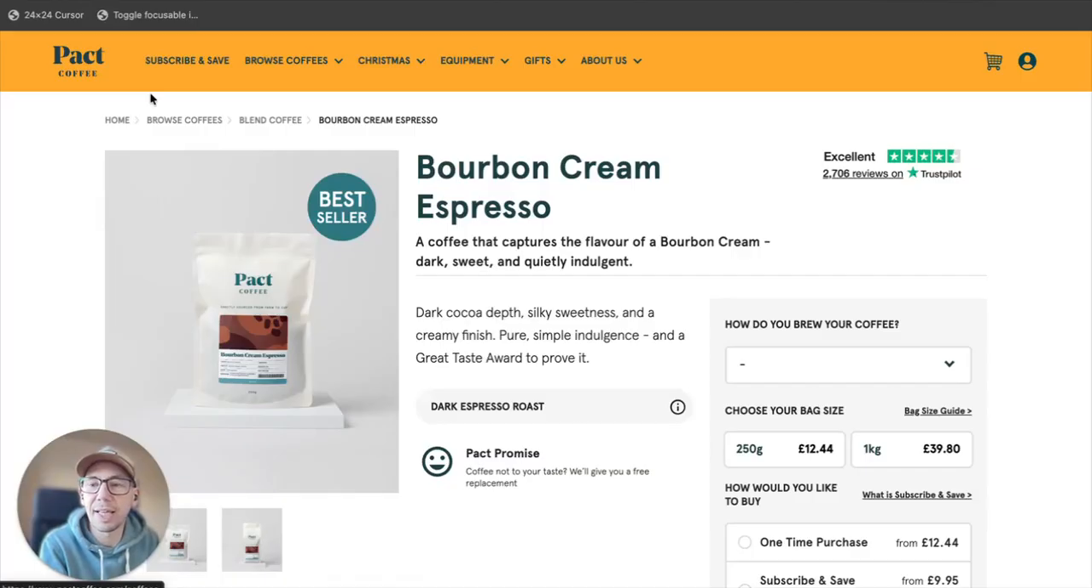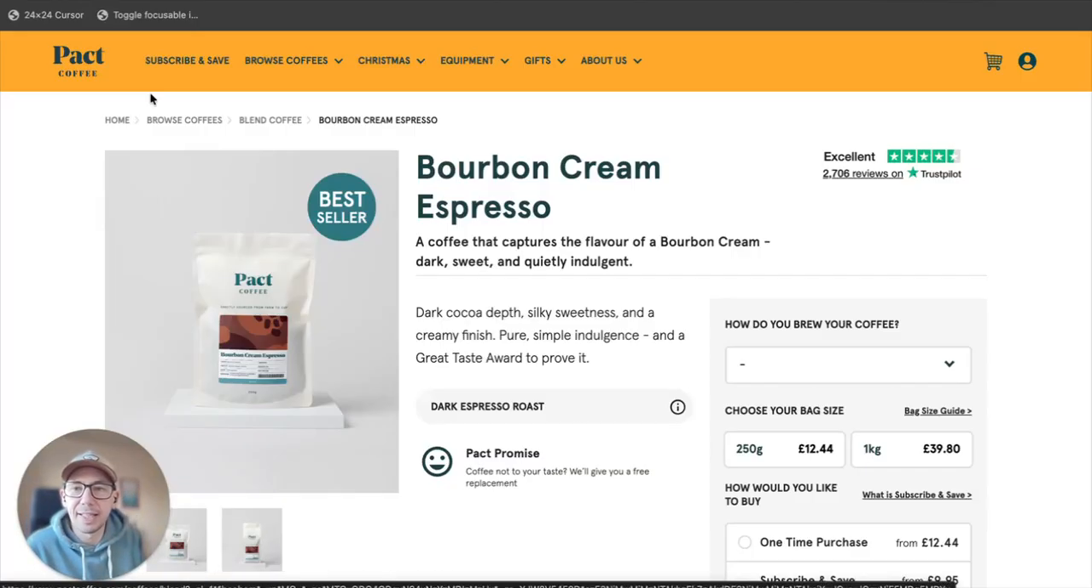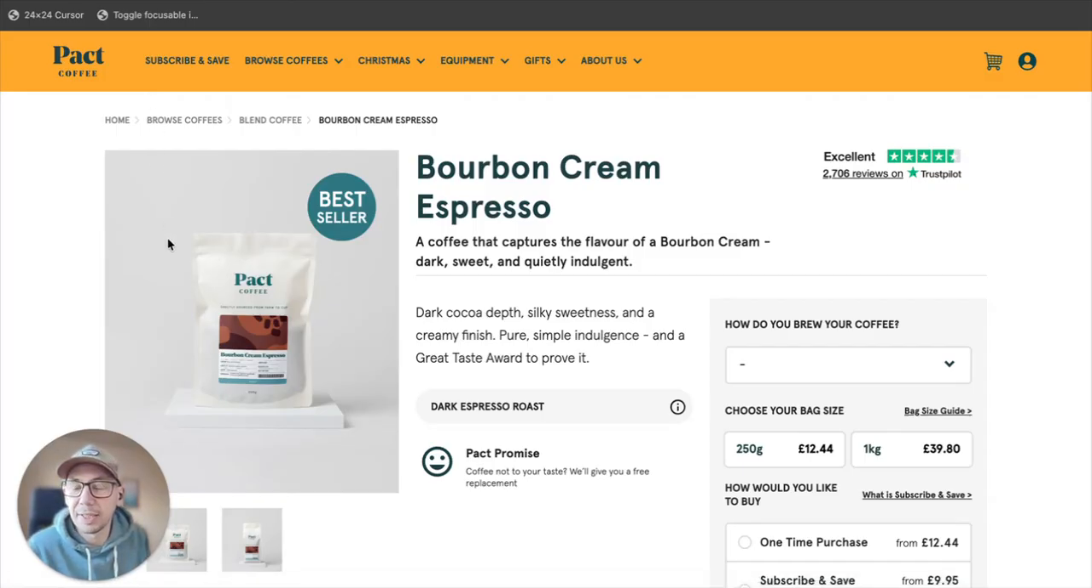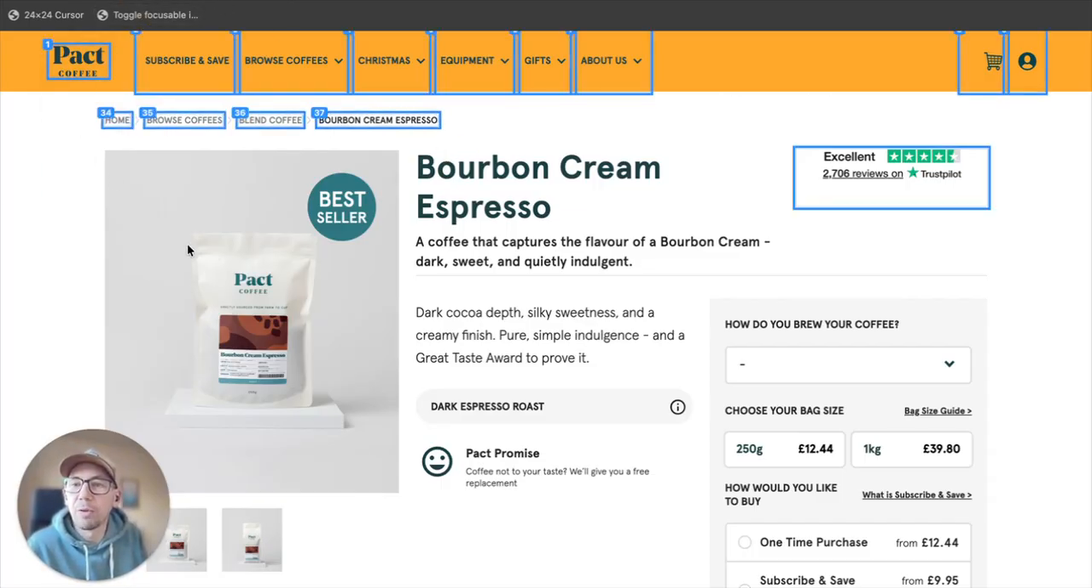Now, the first thing I notice here is that although I'm tabbing through the page, there isn't a visible focus state. So there's no focus ring around the focusable elements on the page. And that's the first problem because I can't tell where I am. So I've created a small tool which will highlight all of the focusable areas, and it will show the order that they appear as well.